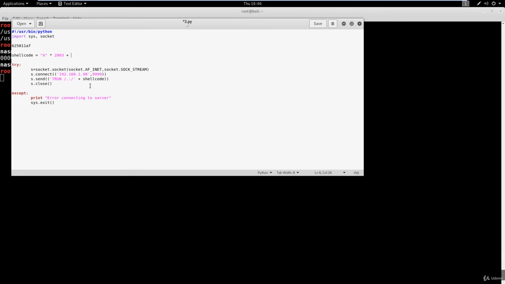Now we're going to enter it in a little special. So what we're going to do is actually enter it in like this. We're going to say \xAF\x11\x50\x62. If you notice, this is actually in reverse. So you see AF115062. We're doing this reverse for a special reason.